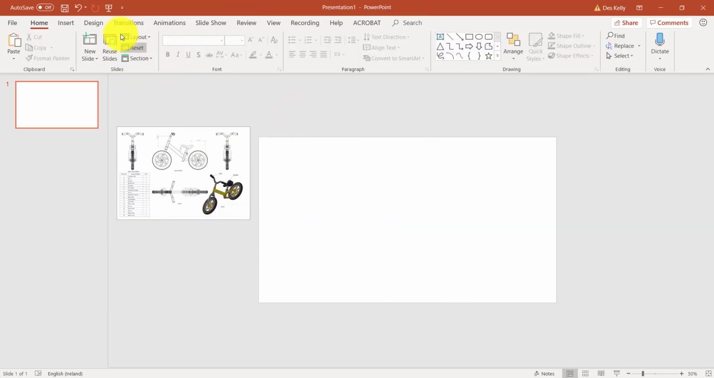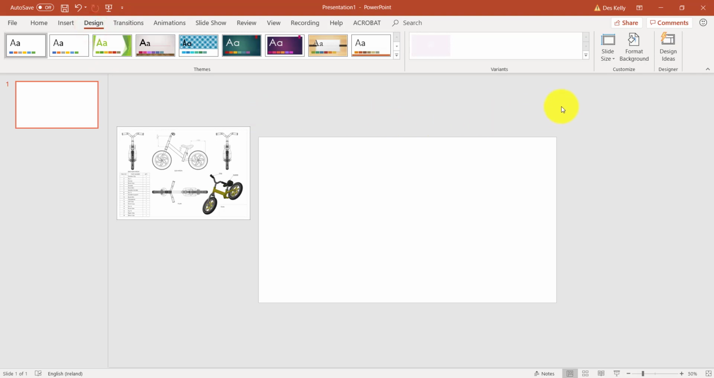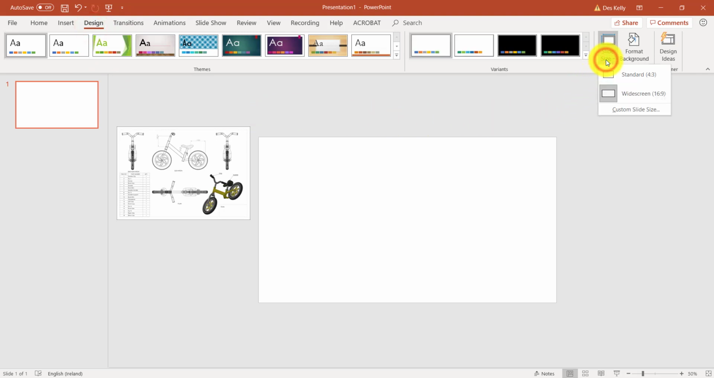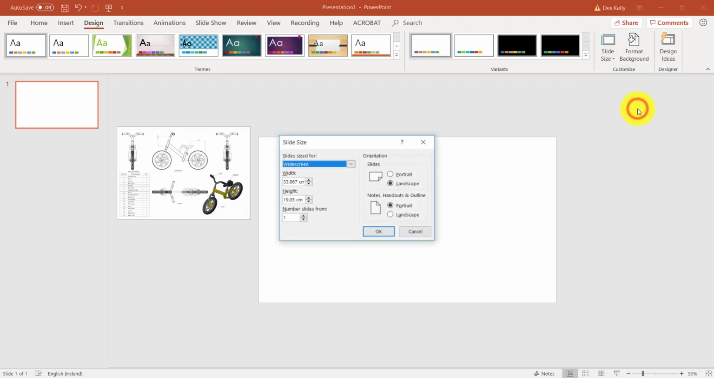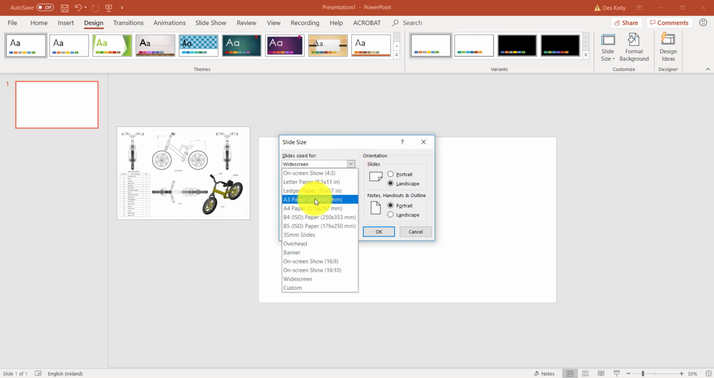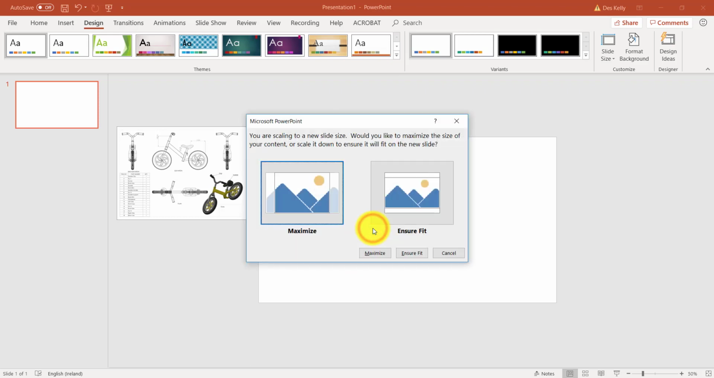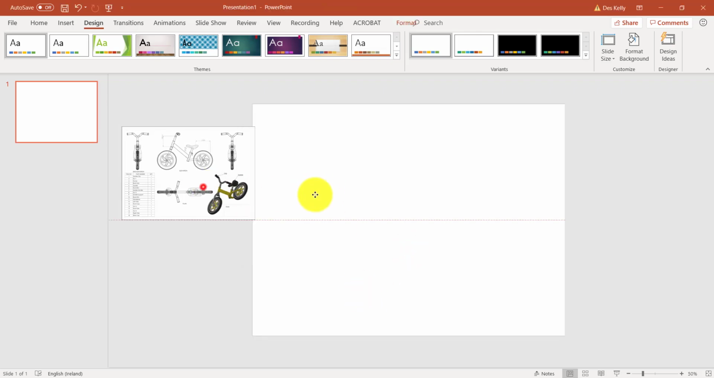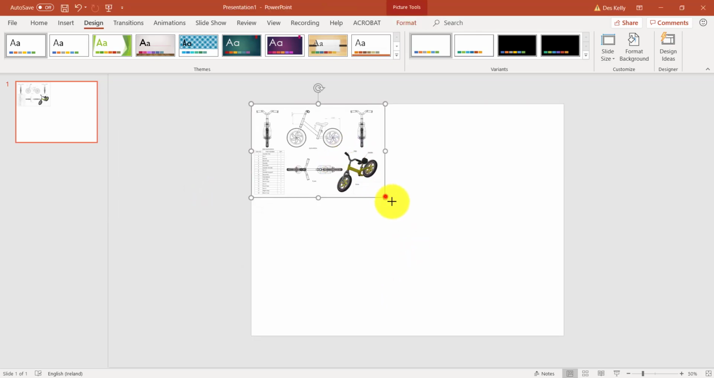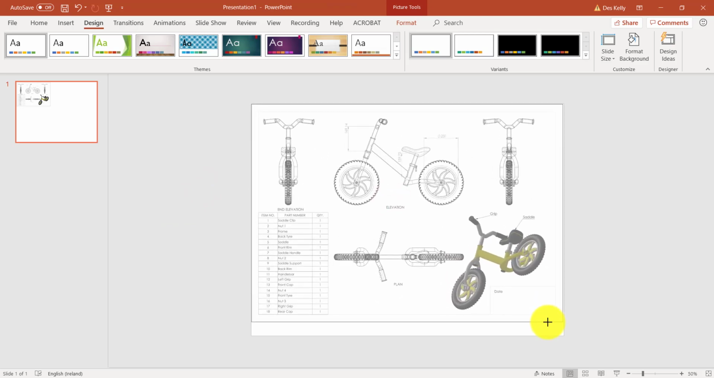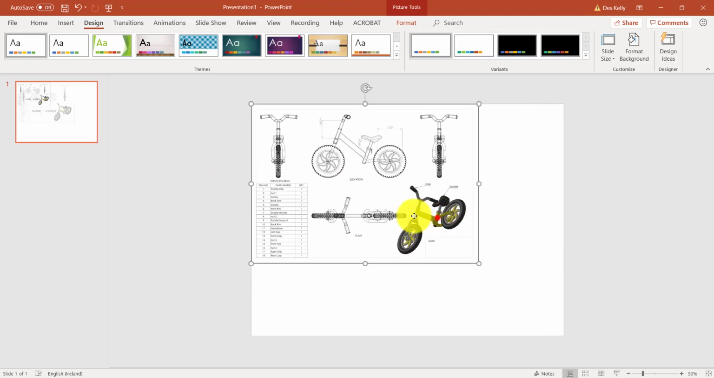So to do that, let's go to Design and all the way over here to Slide Size, and we don't want standard, we don't want widescreen, we want a custom slide size. And this next bit might be a little bit confusing. Slides sized for, and we'll go to A3 paper and press OK. And it doesn't really matter which one of those you pick, so let's just go Ensure Fit. It doesn't actually make the sheet of paper go the proportions of an A3 sheet. It's ever so slightly different.